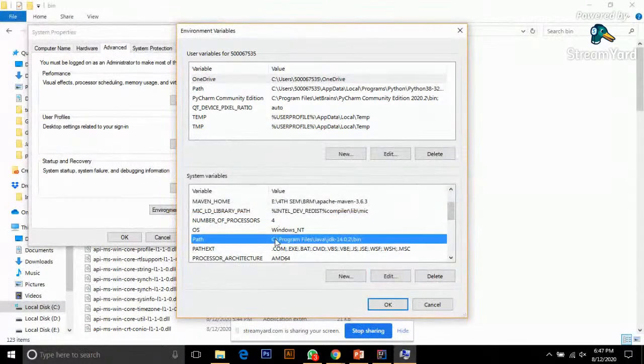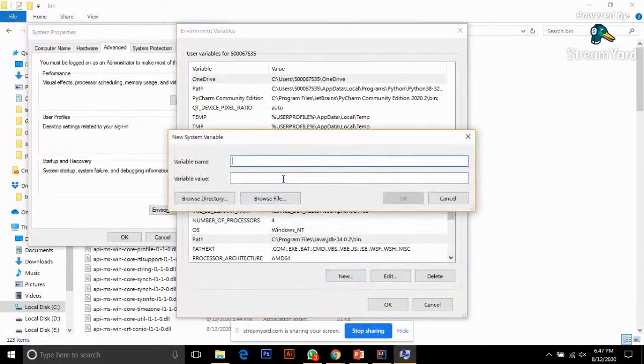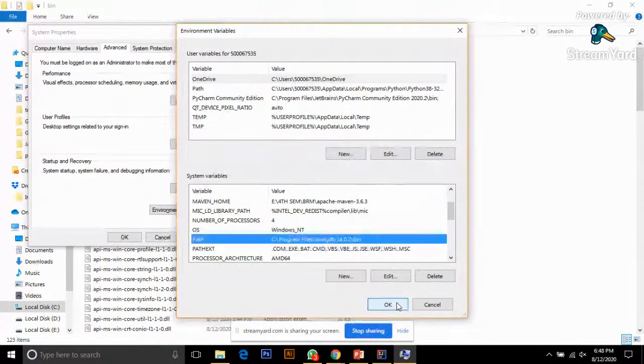Basically you need to set a path. If you are not able to see Path, then click on new, then type Path here and copy paste the address over here. Make sure that Path has a capital P. You just do that and click OK, and then click OK again. And if you are able to see the path, then click on edit, and in edit you can add the link over there.